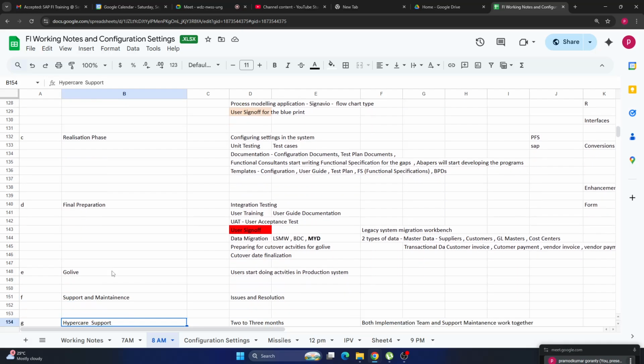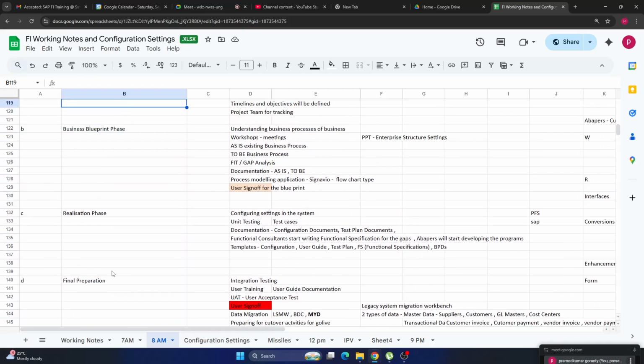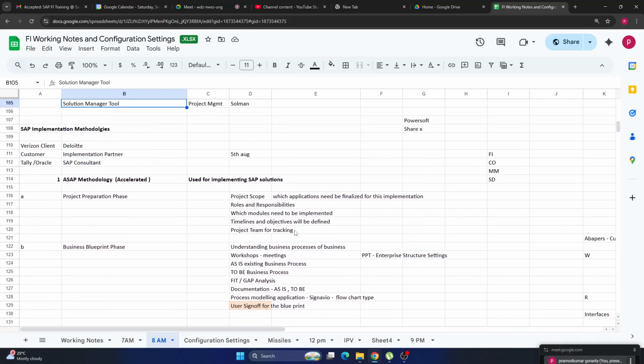When will be go live? When will Verizon start doing activities in the SAP system? So you will plan the activities: when to start, when to finish, when to complete, and definitely there will be some milestone design plan. Overall it is called timelines. In each phase, what you are going to complete, your objectives will be defined.